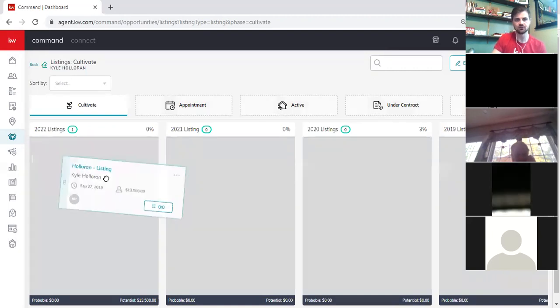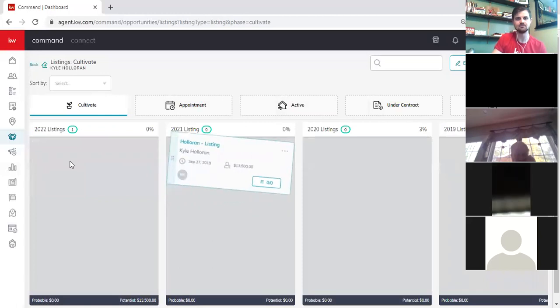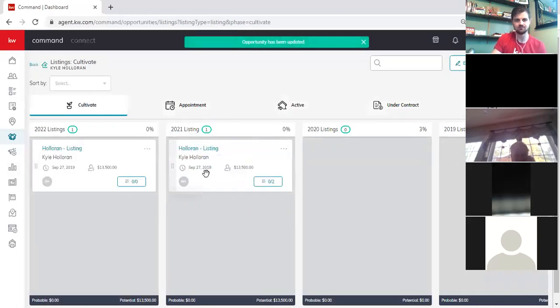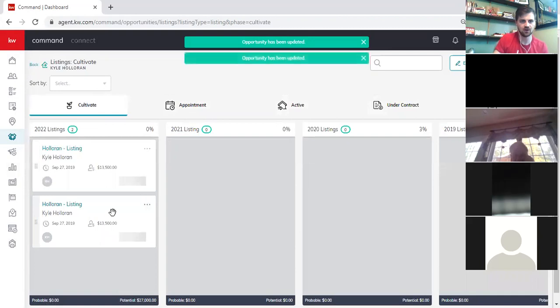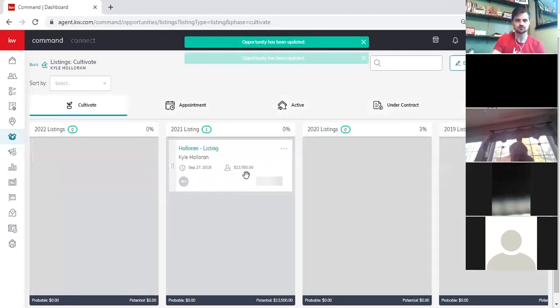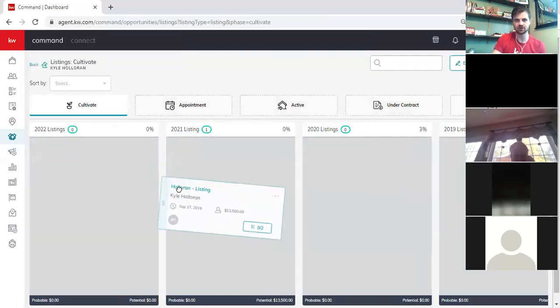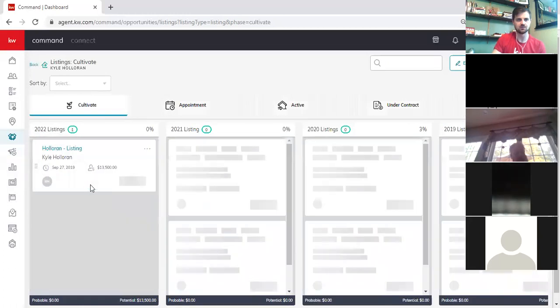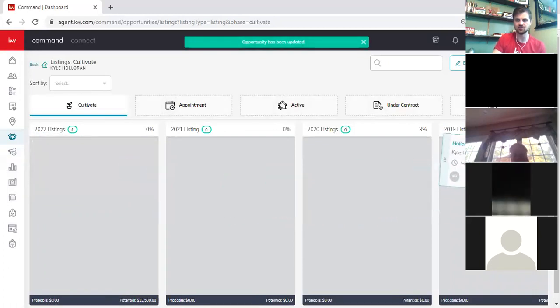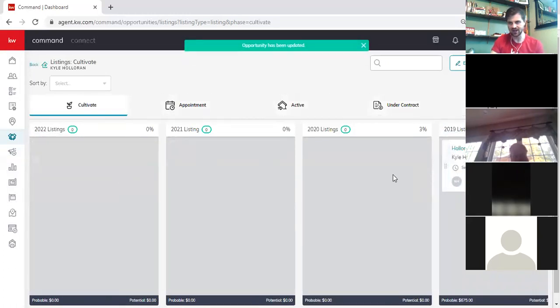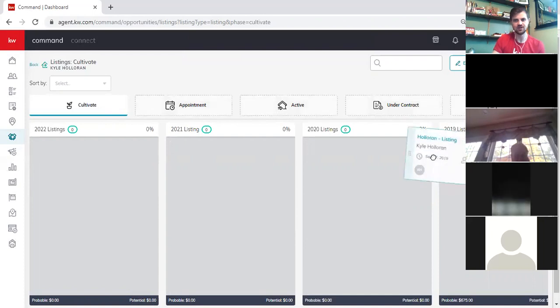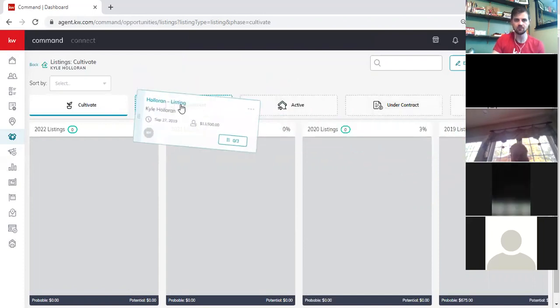And then as we move through the next couple of years, I can move him through this pipeline. So that's the way this is going to work. If I first meet somebody, I can move them all the way through. Let's say Kyle called me and said, you know what, I was going to sell in a couple of years, but I actually needed to sell in 2019. I could drag him all the way up here to 2019. Then he says, great, let's meet. I can take them out of this cultivate section and move them over to appointment.